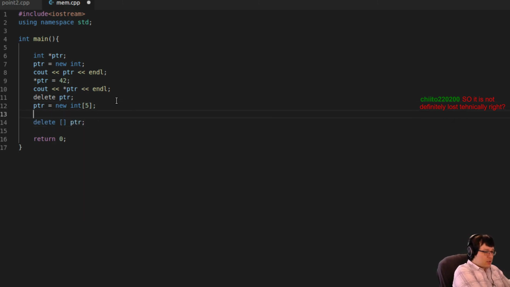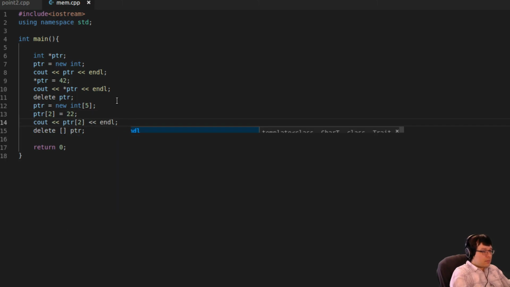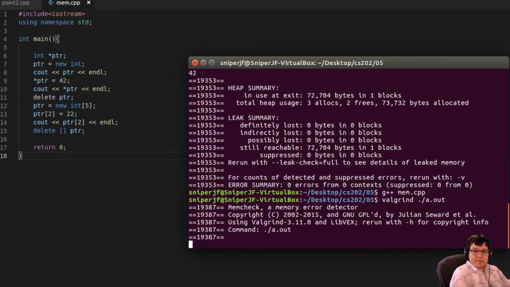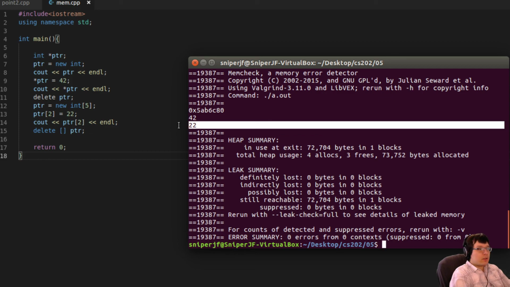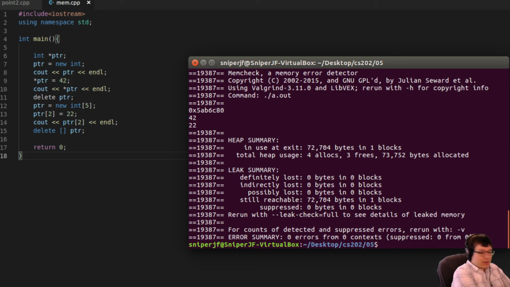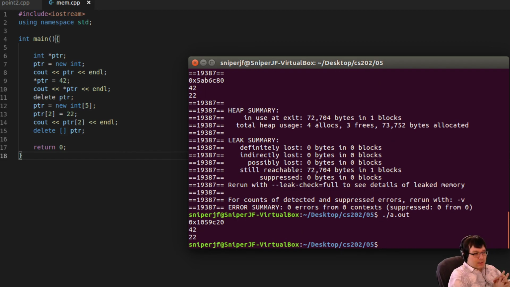In between, just to show you, let's go ahead and store something in it. So like PTR[2] gets 22. Then let's cout it. And this should hopefully cout 22. You can see it here, 22. I of course show you the output of Valgrind. Valgrind does show you the output, and you can see there is the case. Okay?